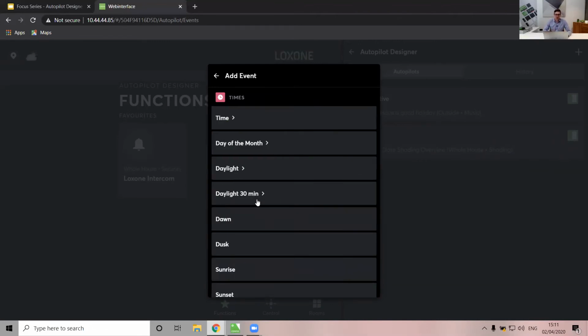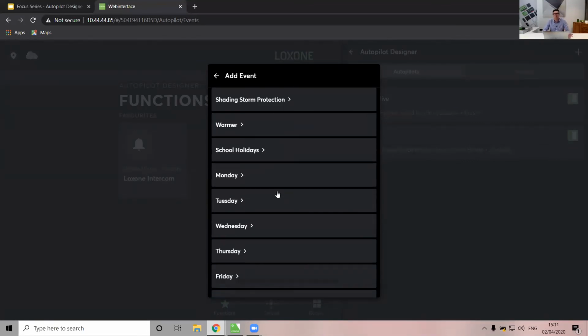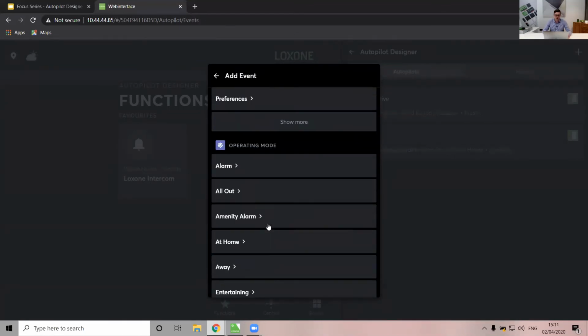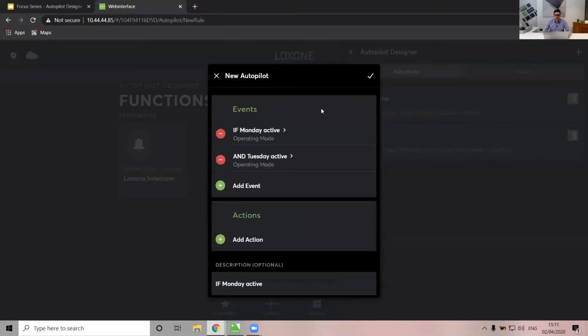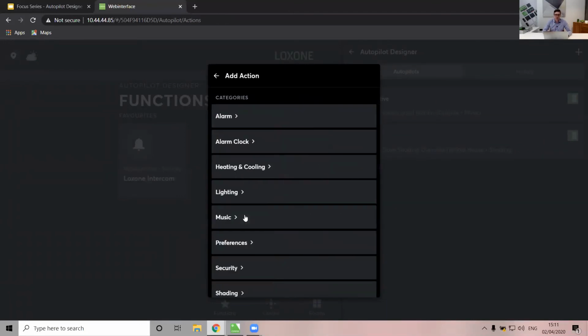You can add multiple events, but all of the events that you add are ANDed. So as an example, if I wanted to call my kids down for dinner when dinner was ready after they got home from school, I couldn't do this. I couldn't say if Monday, if Tuesday, if Wednesday, etc., because they're all ANDed. And it can never be Monday and Tuesday and Wednesday and Thursday and Friday.